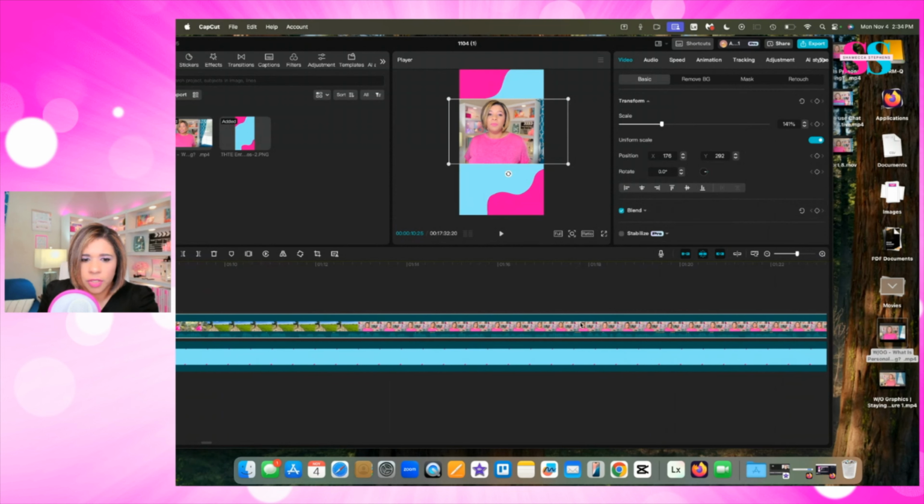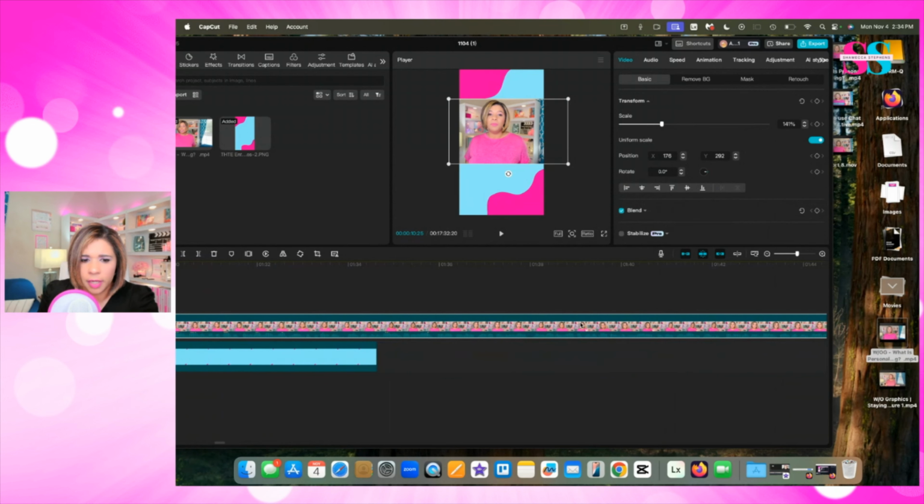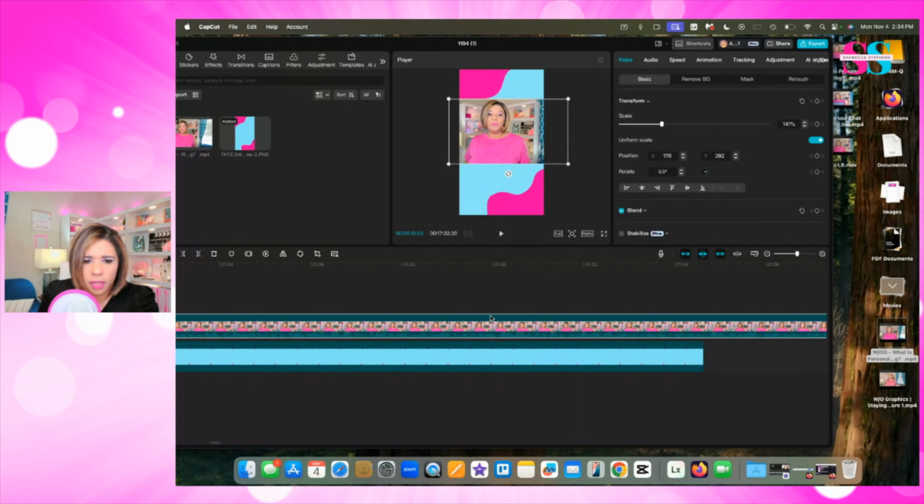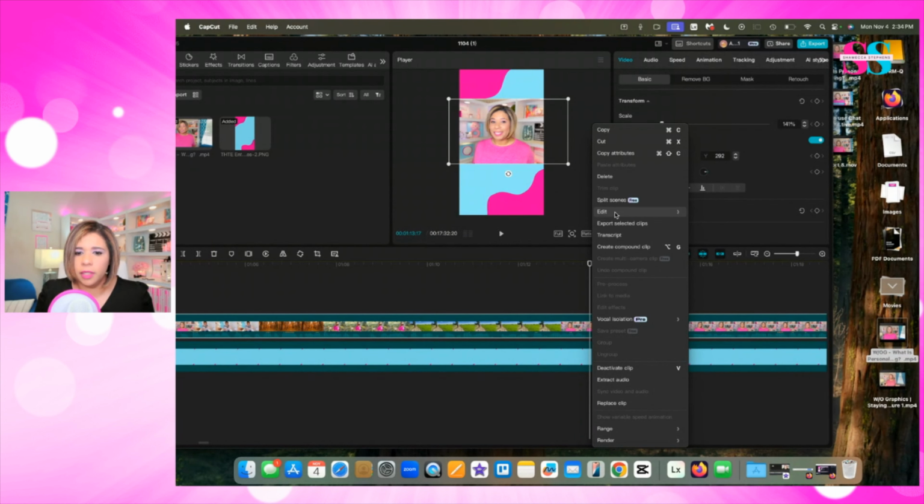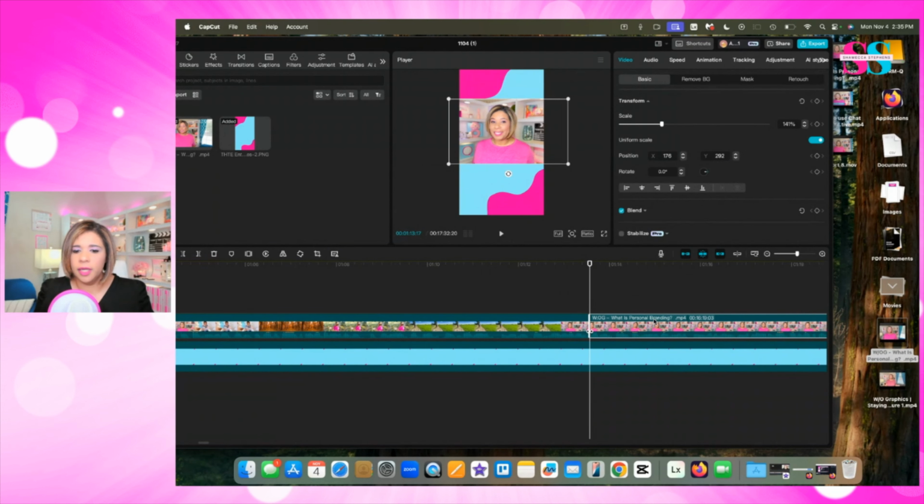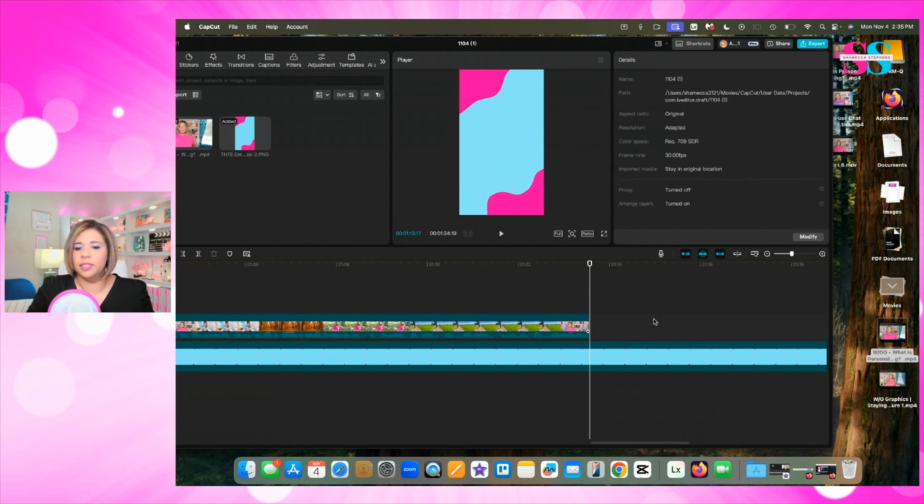And so what I'm going to do is scroll all the way down to about a minute and chop this down to right here. So I'm going to make a split right here and break that, and then I'm going to select this behind it and delete the rest of that.